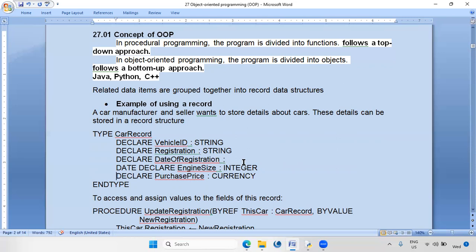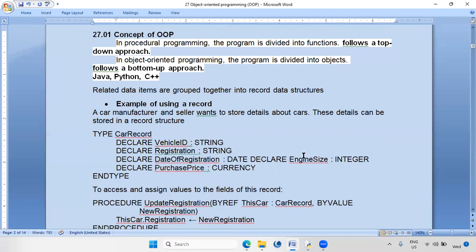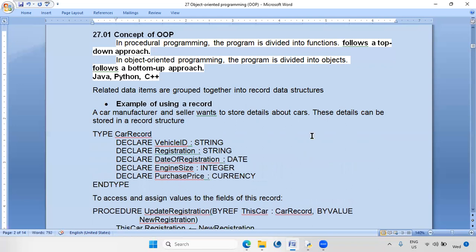Date of registration like that, then, sorry, again, there's a problem here. Formatting problem. Date, that's a date, the type is date, and here the engine size is integer, where it's a number, and purchase price is currency. This is in pseudocode.